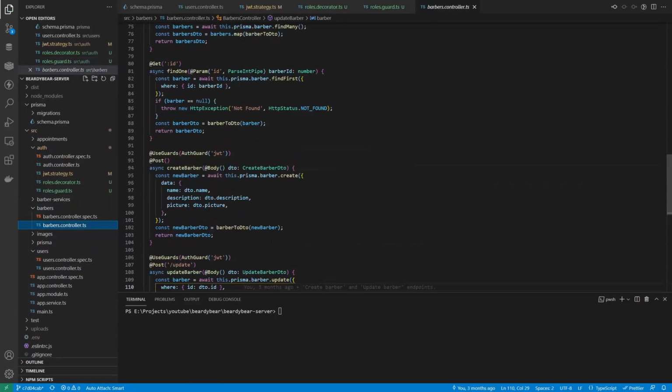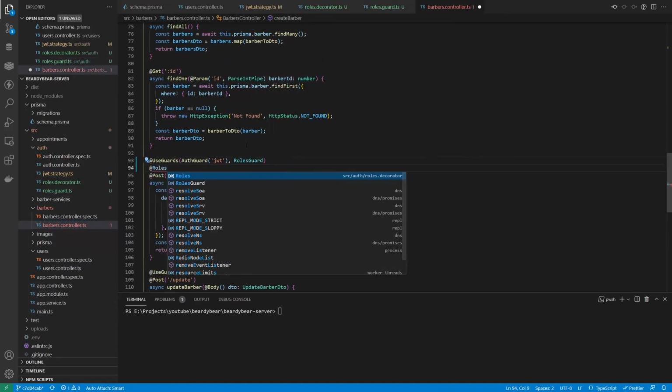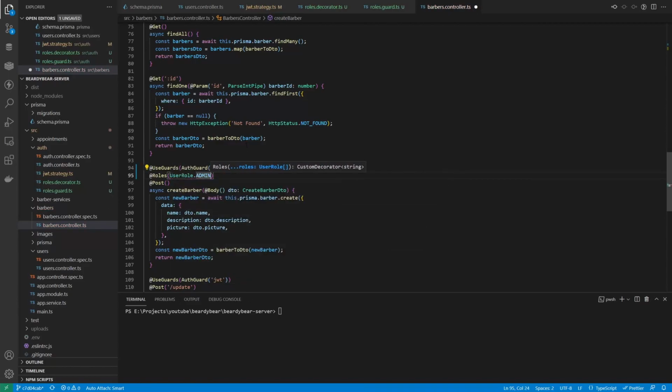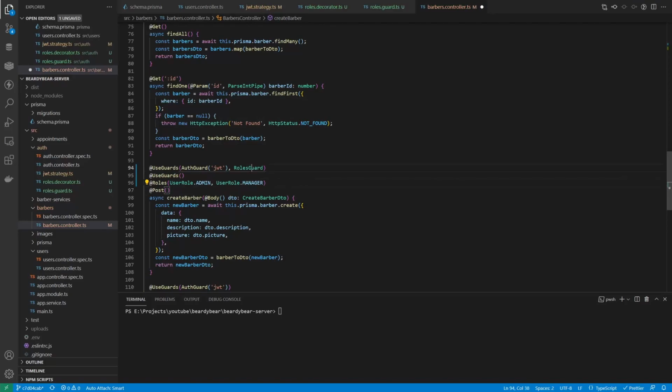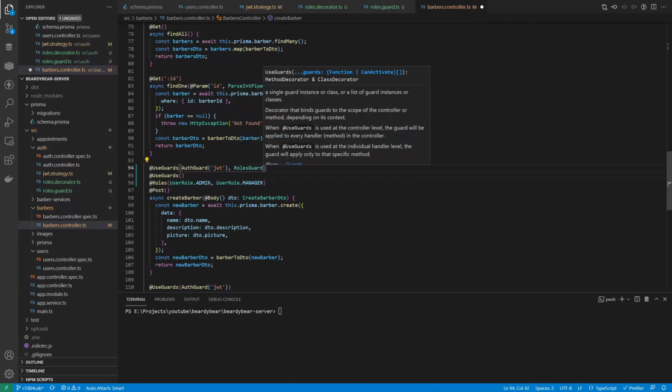And finally, let's try it on the create barber endpoint. I want only admins and managers to be able to do that. One thing I want to point out is that if you want to do multiple useGuard decorators, keep in mind that they're gonna be executed in reverse order. So in this case, we will do the roles guard before the auth guard, and that means we won't have the user data in time. So it's a bit more clean to just combine them in a single use guards.